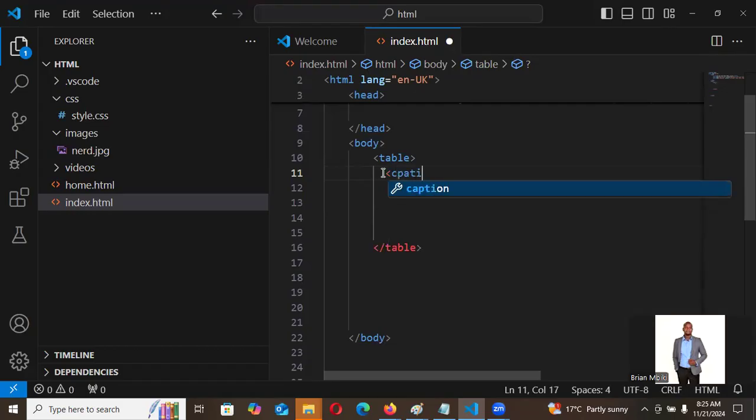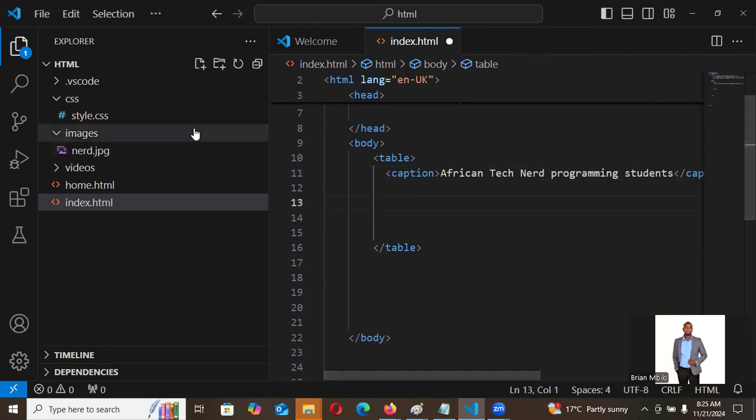the caption. Caption is like you want to caption the table. So you may say table, African Tech Nerd programming students. So that is the caption of the table. Caption is like a name of the table, or you just want to explain what it is about. That is what you use the caption tag for.